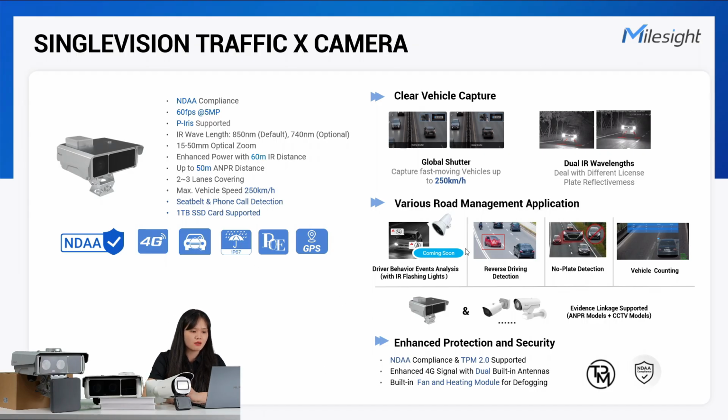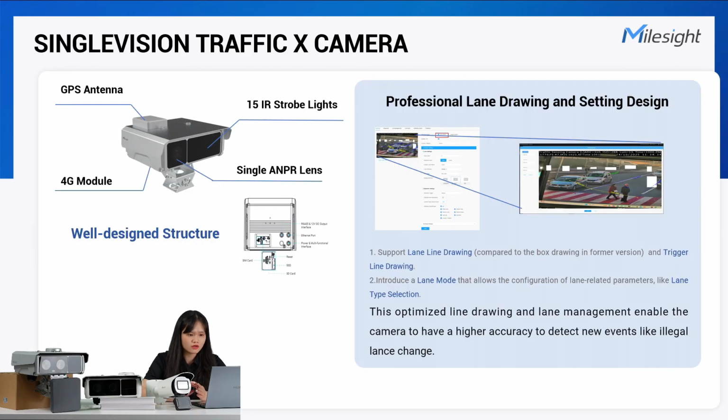And besides, this camera will be NDA compliant, and it will support TPM 2.0 so that it can give you a good cybersecurity experience. It will have dual built-in antennas so that it can receive enhanced 4G signals, and it also has a built-in fan and heating module so that it can perform well even under extreme weather. And also here we have some detailed pictures of the camera structure.